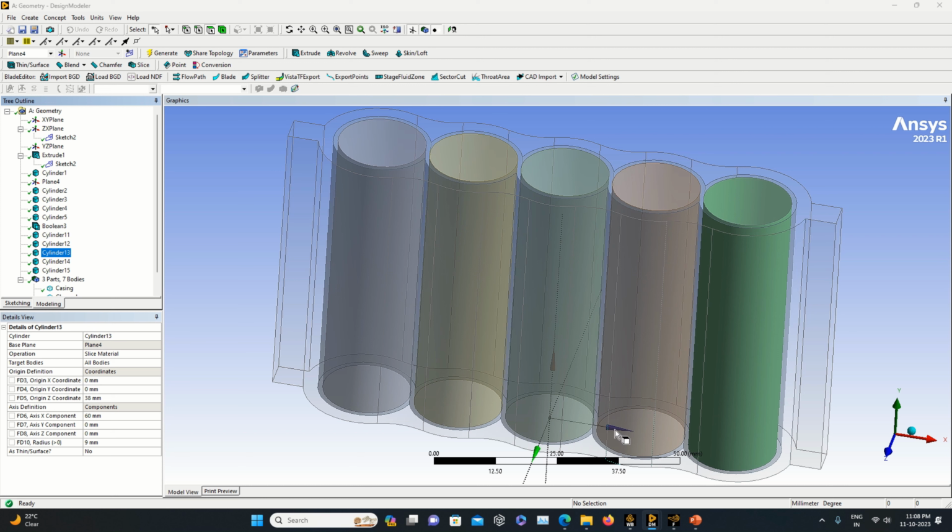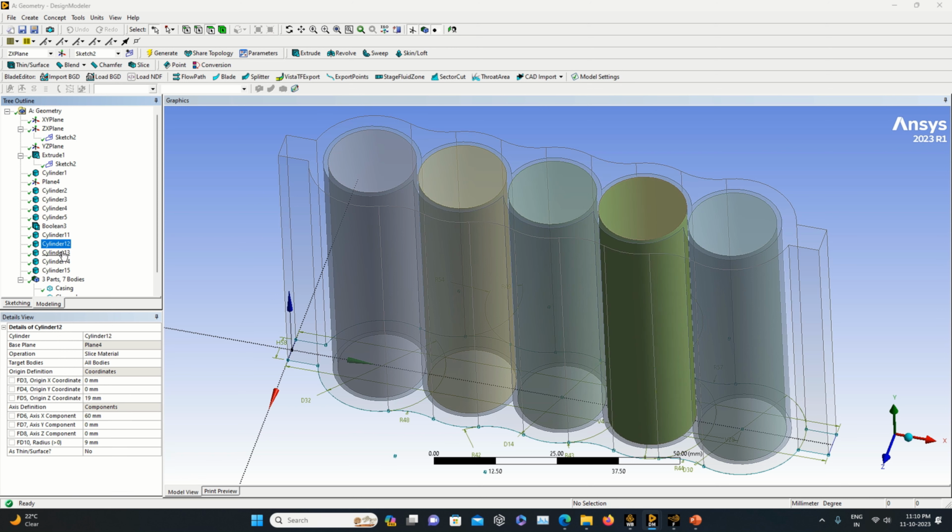In 11, 12, 13, 14 and 15, whatever existing cylinder was there, we are slicing that particular cylinder at 11, 12, 13, 14 and 15. You can see the dimensions which are available. So we have used specifically the slice material option so as to apply the boundary conditions properly when we go for the next part, that is related to setup.